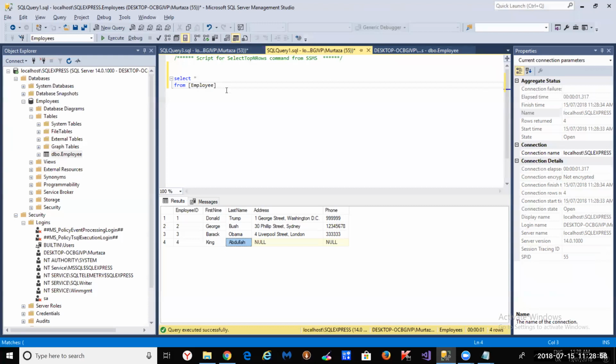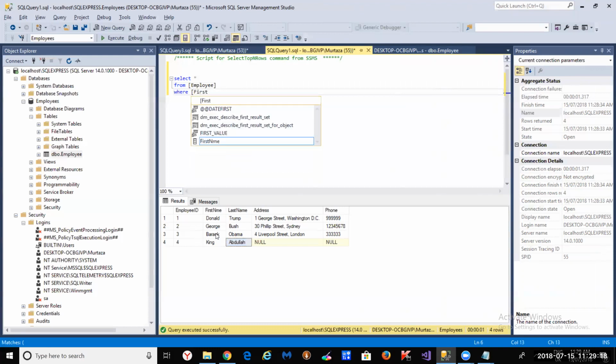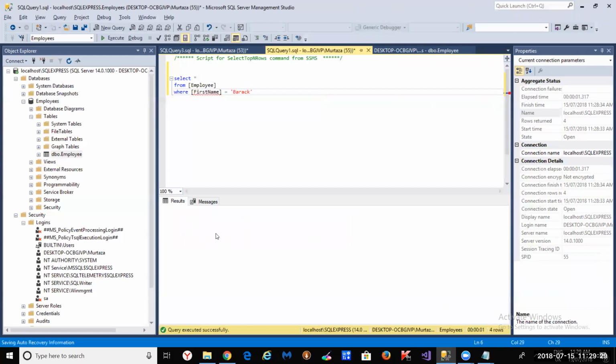Now, if we want to delete, say, Barack Obama, we just have to do where employee ID equals 3, you know, which is employee ID. We can say where the first name equals Barack. Or we can record Barack. Executing. Execute. That was the first thing.